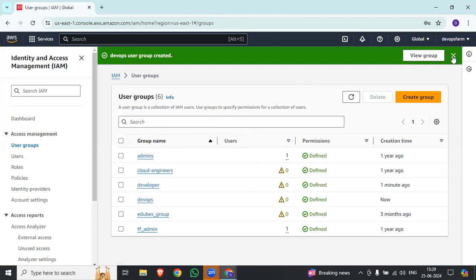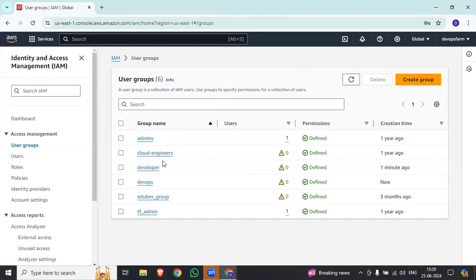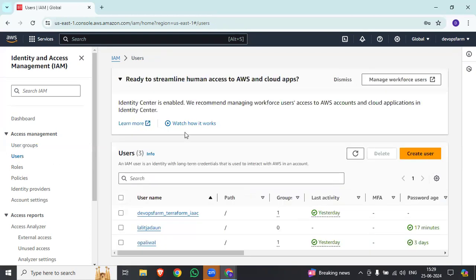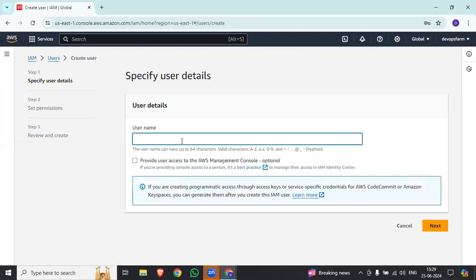Okay, so you can see here we created two user groups: this developer group and this DevOps group. Now if you want to add a particular user of your company or colleague, simply add the user, like text developer.